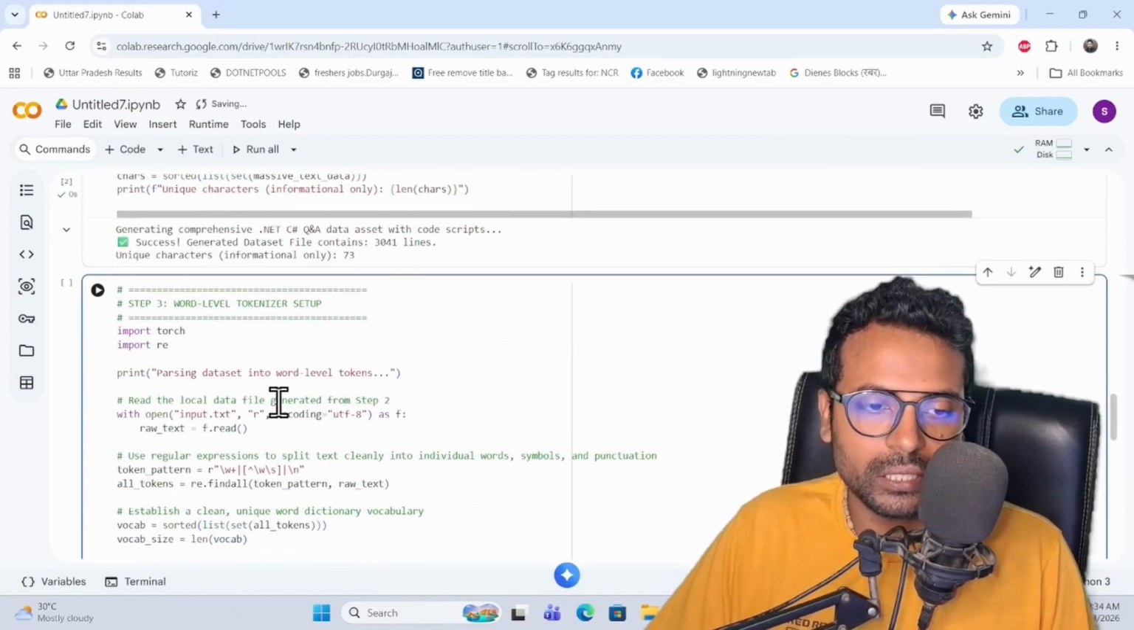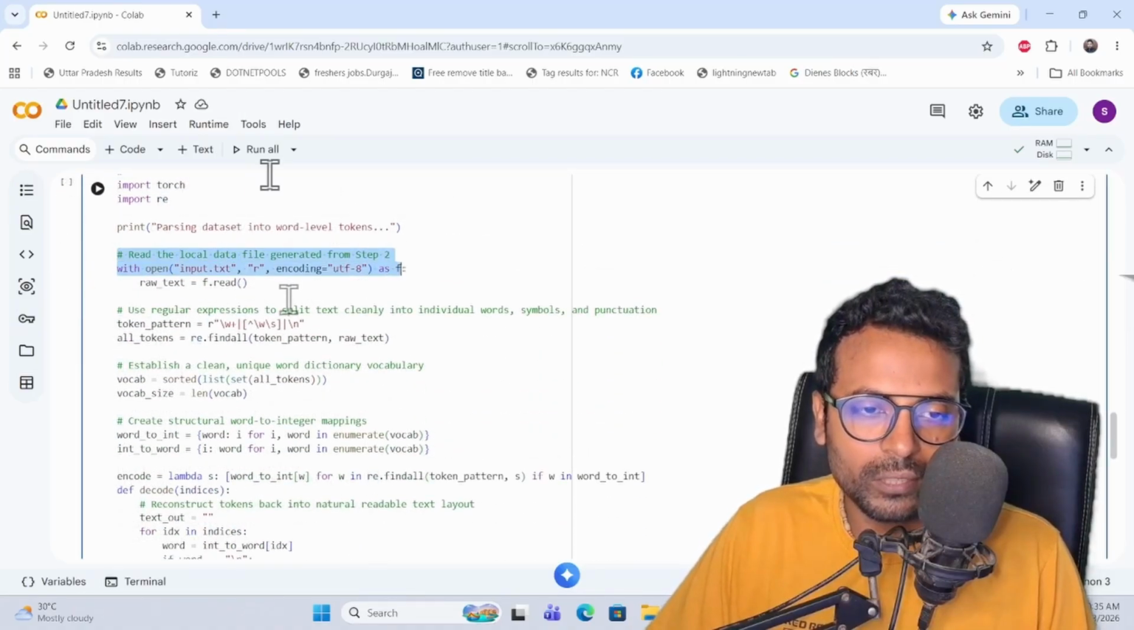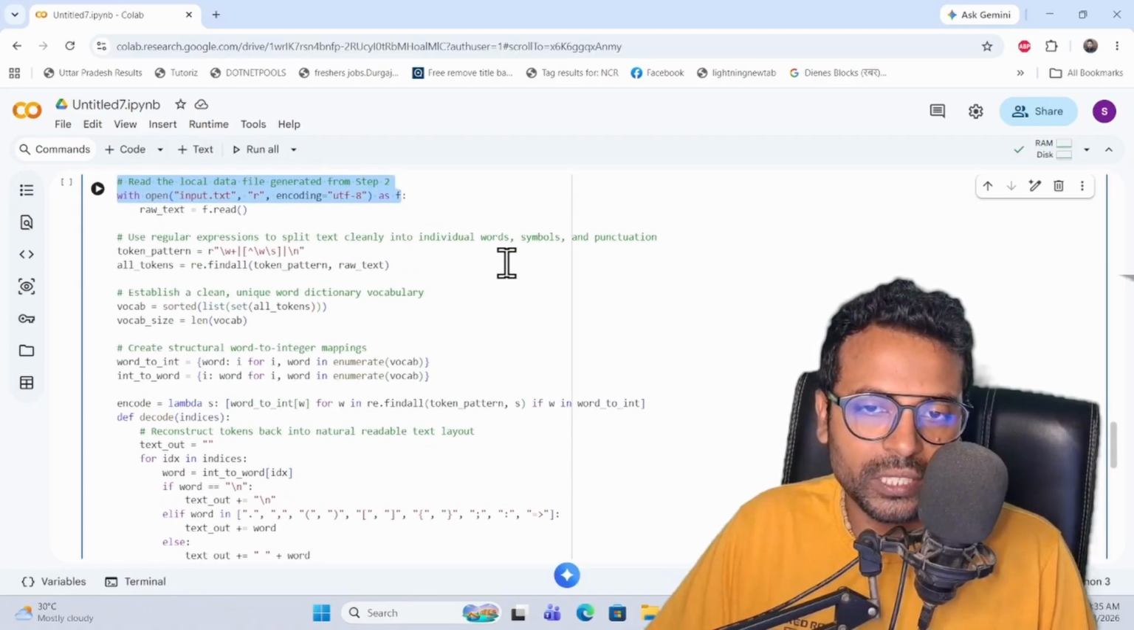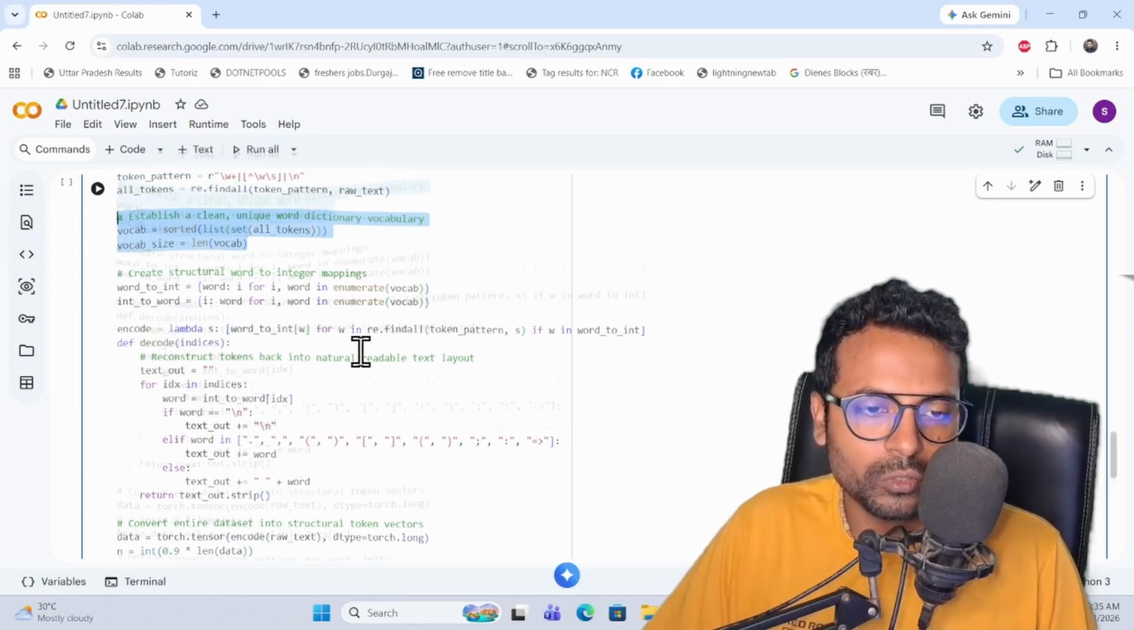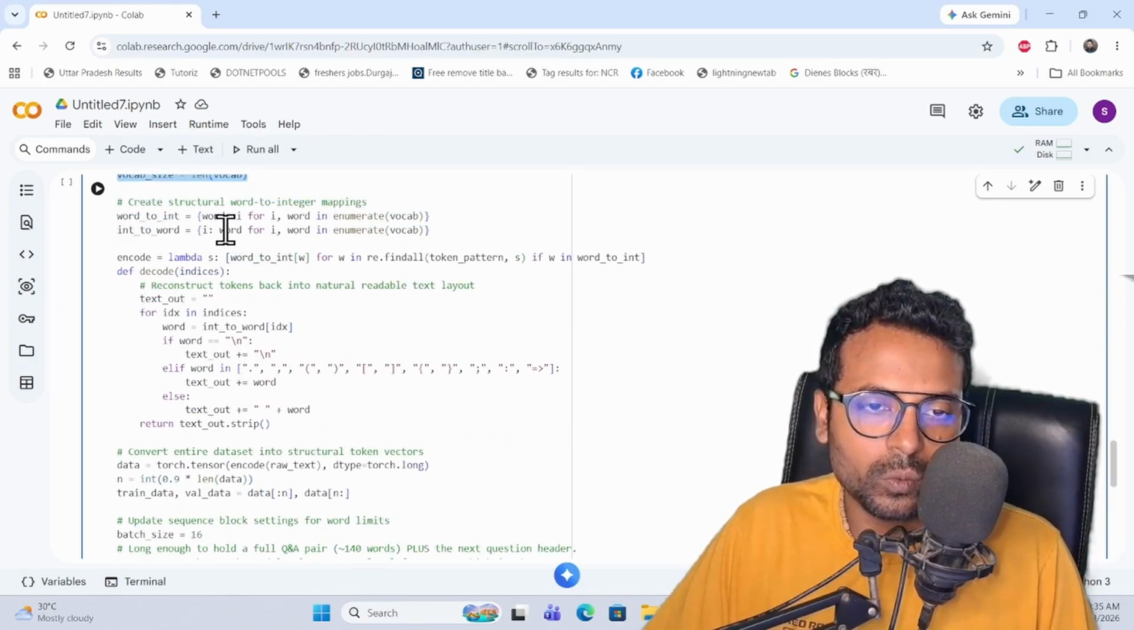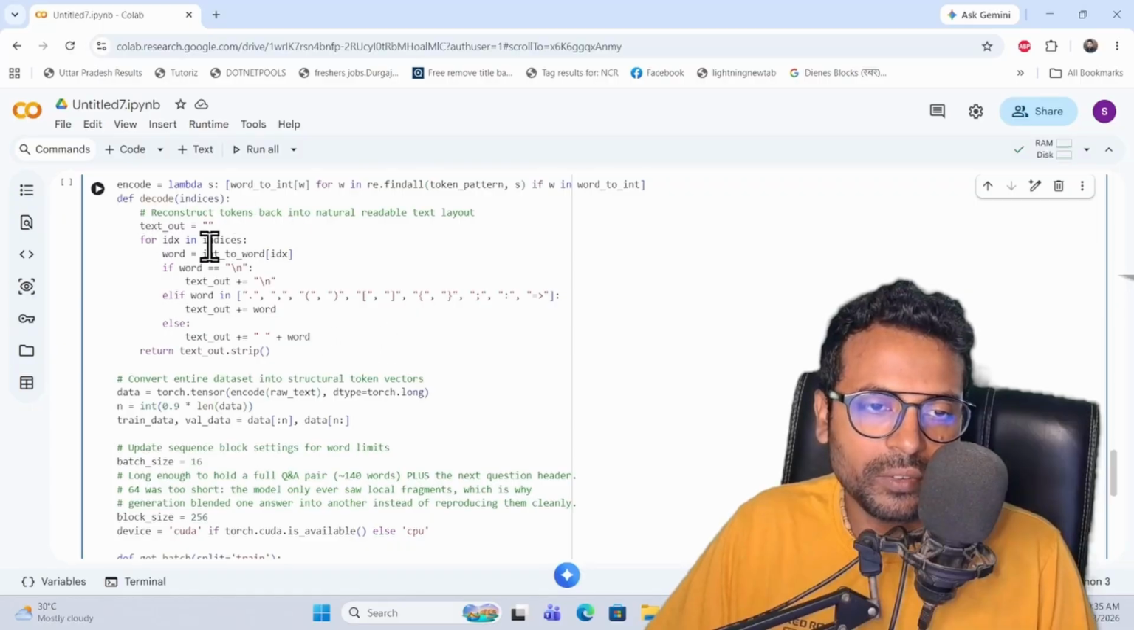Okay, so this is the third step where we use torch and then read whatever file we kept in step 2. We use the regular expression to get the words, symbols, and punctuation, and then establish a clean, unique word dictionary as a vocabulary. We can then create a structural word-to-integer mapping, and reconstruct tokens back into natural readable text.